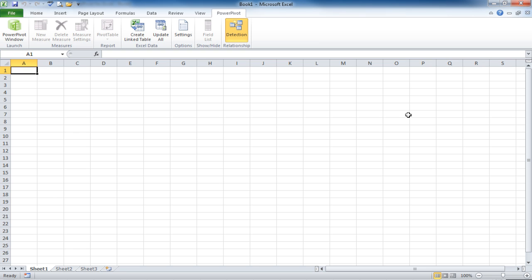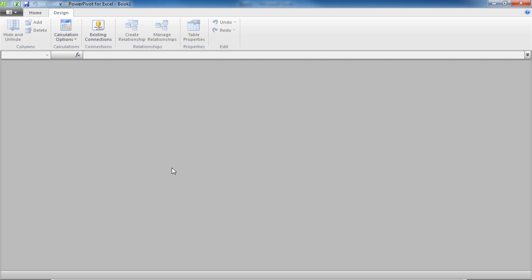After we've got the data in the PowerPivot window, we can create some calculations, and we'll also create a pivot table and a pivot chart from the data in your PowerPivot window. So, in Excel, clicking on the PowerPivot tab if you need to, and then clicking on the PowerPivot window launch will take you back into PowerPivot.